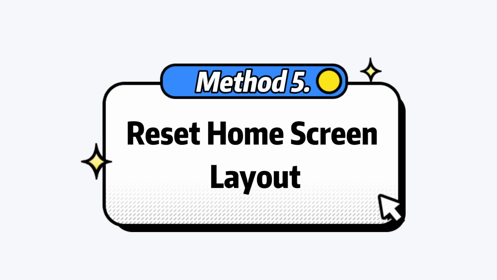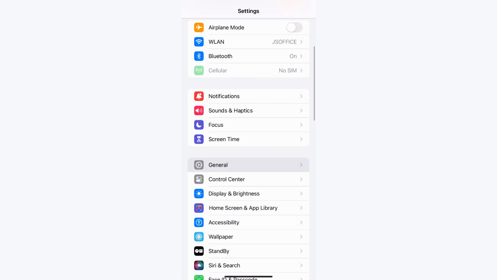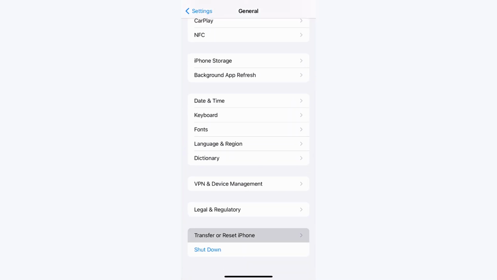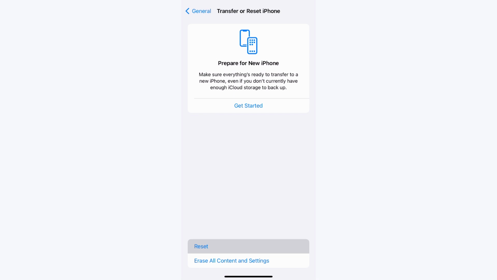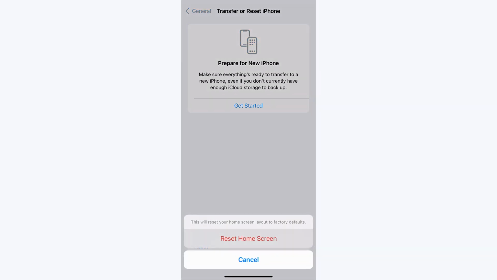Method 5. Reset home screen layout. Run settings. Choose General and transfer or reset iPhone. After that, select Reset and tap Reset Home Screen Layout. Continue to tap Reset Home Screen to retrieve the App Store app.